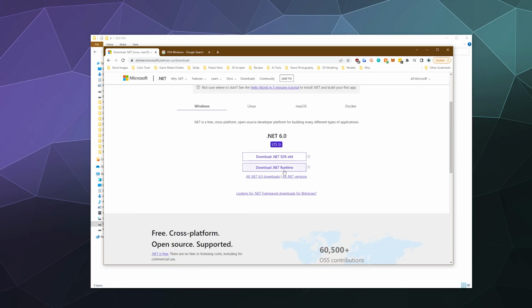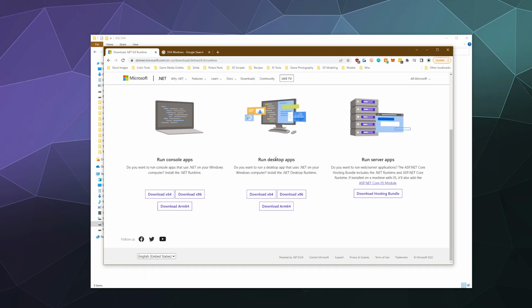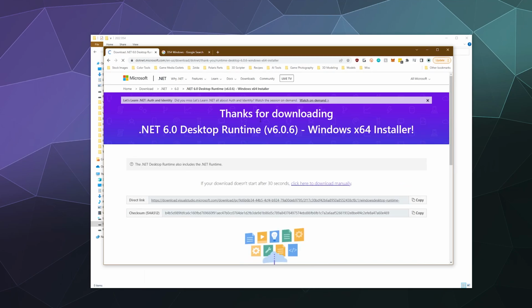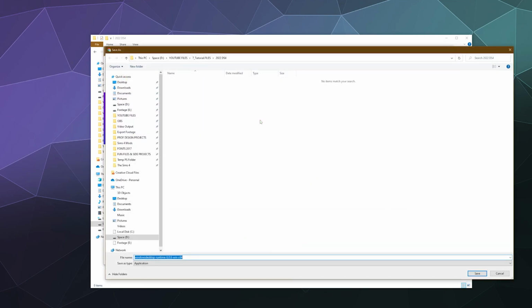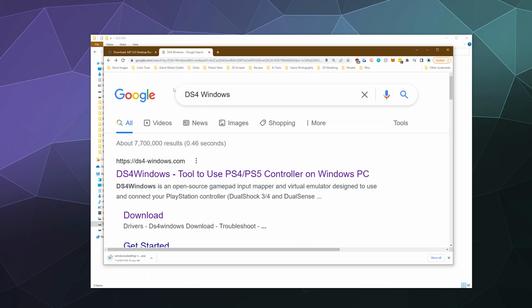Once you see this, we're going to download the runtime, and we want the run desktop apps option. We'll hit download x64 because we want the 64-bit version. I'll download that to my DS4 Windows folder that I've set up already. While that's downloading, we will also download DS4 Windows. When the .NET framework is done downloading, just install it.